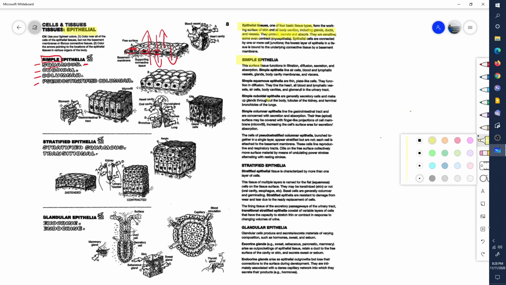Simple squamous epithelia are found in the lining of the heart, where is it? There it is. Lining of the blood and lining of the lymphatic vessels, air cells, body cavities, and glomerulus in the urinary tract. That's simple squamous epithelia.